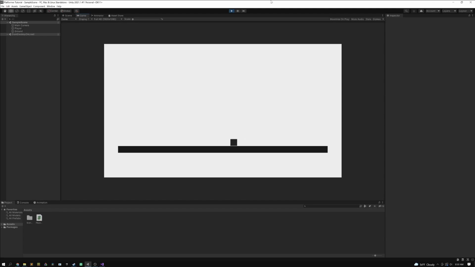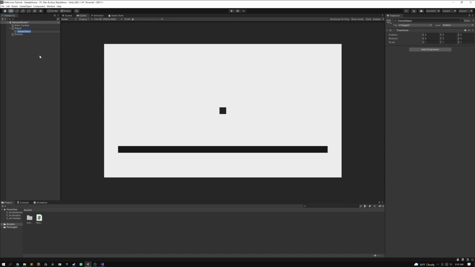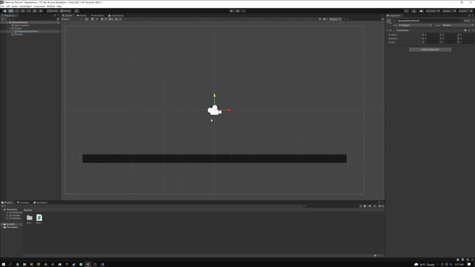But that's the basic horizontal movement. Now we're gonna get on to the jump. The jump is pretty simple, but there are quite a few variables that we need to do. So let's first start by creating a new object under our player called ground checkpoint.